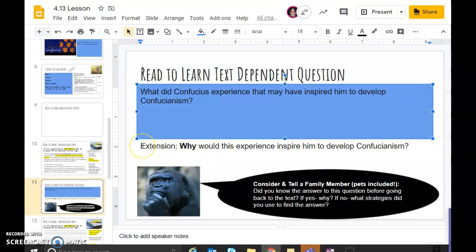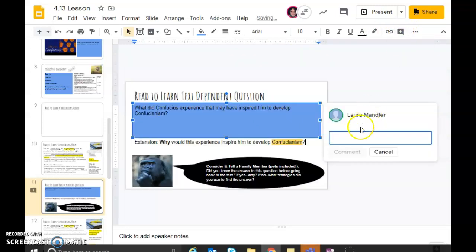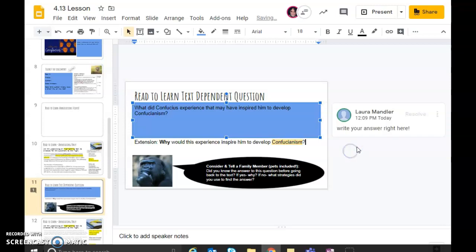The second part of this is optional. So this extension is for if you want to really push your thinking. I strongly encourage it. So the question here is, why would this experience inspire him to develop Confucianism? If you wanted to write more than just this line, you can make the text smaller, or you can click on the question and then insert a comment. And then you can write your question or answer, right here. Yay! And then just click comment and your teacher will get it that way.